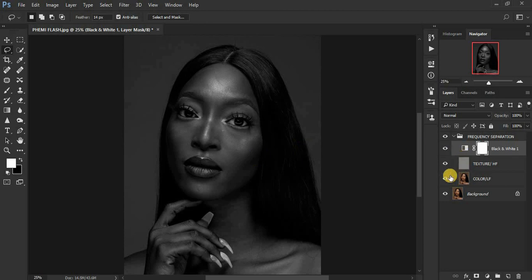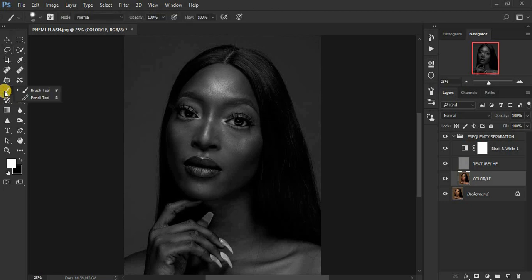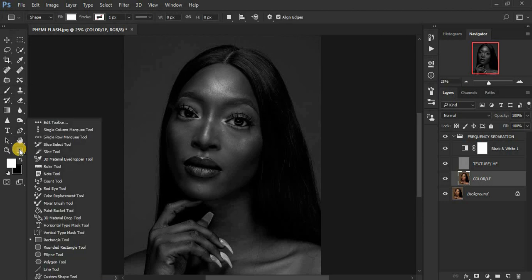So remember, the skin tones are usually on this color layer. So come back and select this very layer. Then you can go under your brushes, right click and look for your mixer brush tool. And if at all it is not there, my mixer brush tool is under this option because I'm using an older version of Photoshop CC 2017. So right click and look for your mixer brush tool in this option.